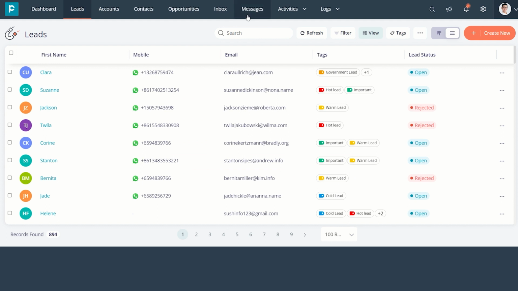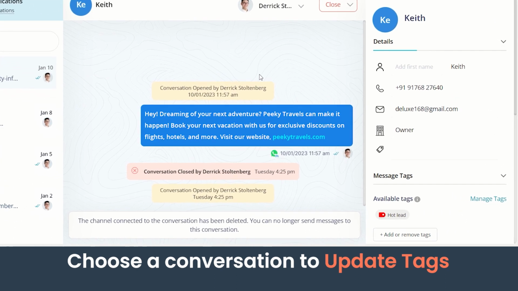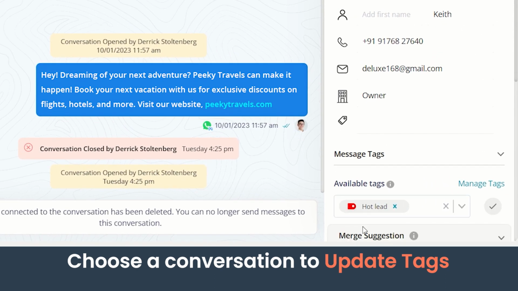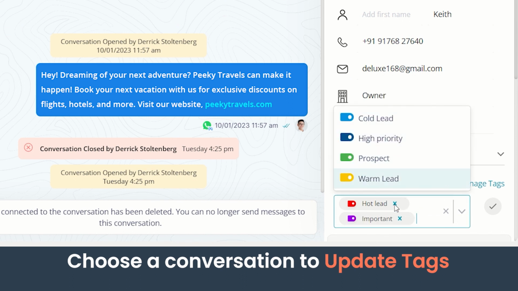Tags can also be added or deleted from conversations in the Message module. Choose a conversation in the Message module. Click on the Add or Remove Tags button over here. Choose tags that you want to add and click on the cross for tags that you want to remove.